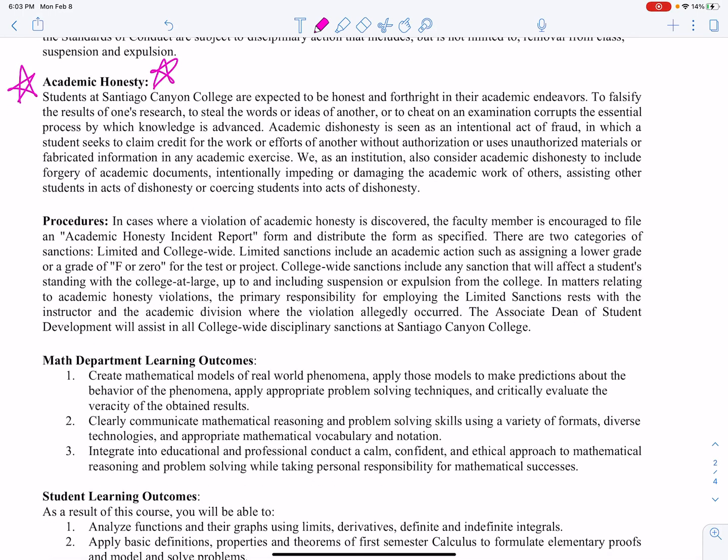Of course, if you are caught cheating in any way, shape, or form, and yes, I have caught people. I caught 5 calculus students last semester online cheating. So even though you're online, I can still tell.